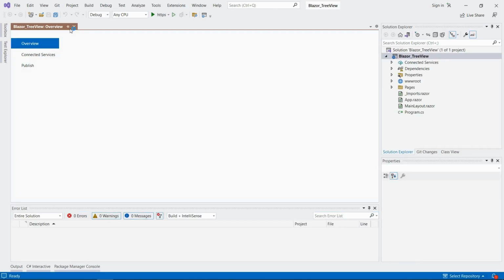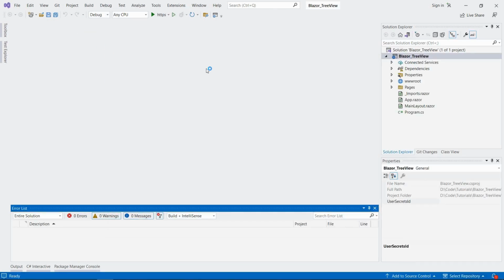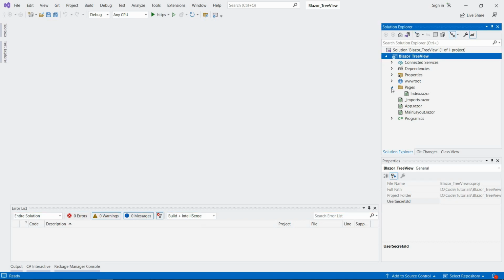Okay, so we are here. So this is what I'm talking about, something that can represent a hierarchy of items, items that can be nested, such as files and folders. So it can be collapsed, it can be expanded, and so on and so forth on many levels, like here for example.